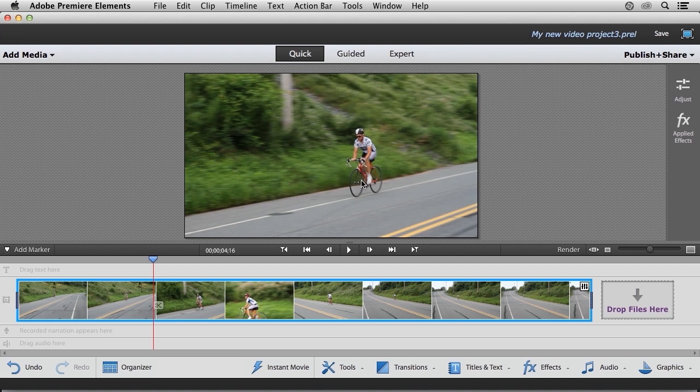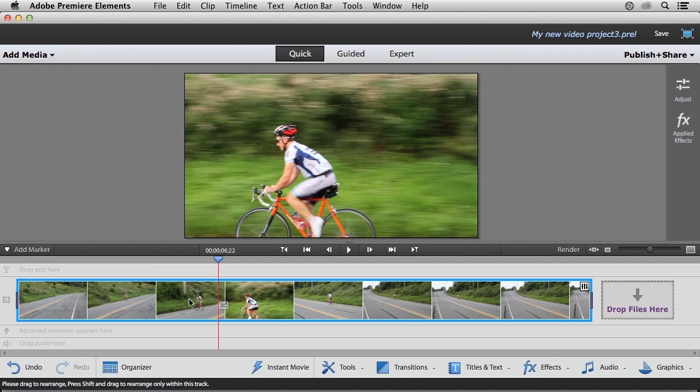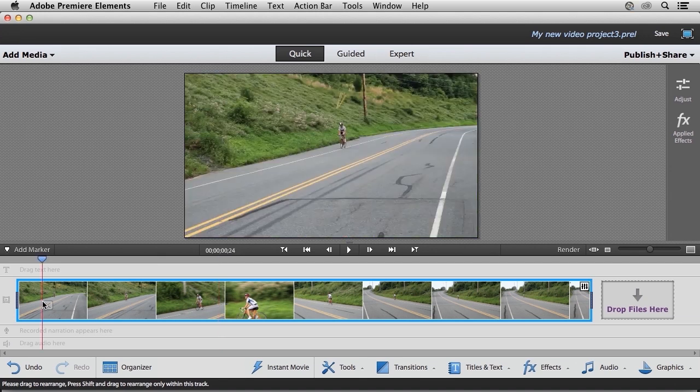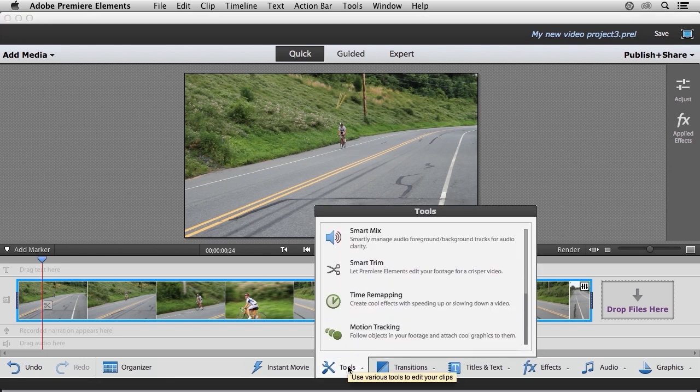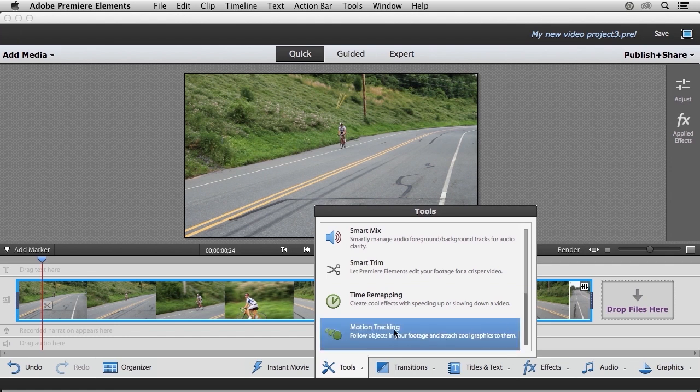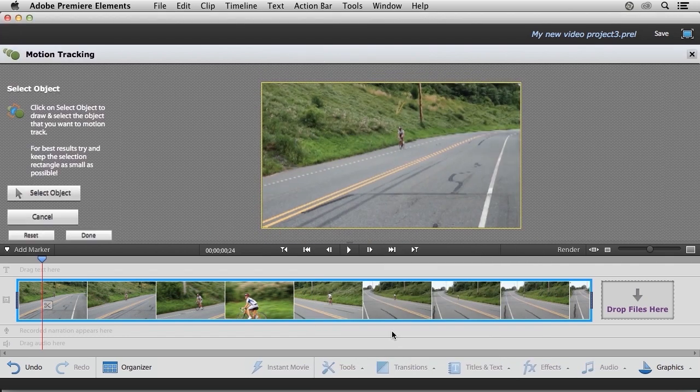Now the first thing I'm going to do is make sure that I have the clip selected. So I'm going to click on the clip to make it active, and then I'm going to move the current time indicator to where I want to start tracking the object. Now to begin, I'll go to the Tools button, and I'll scroll down to the bottom and choose the motion tracking option. And as the instructions indicate, we need to first select the object that we want to track.